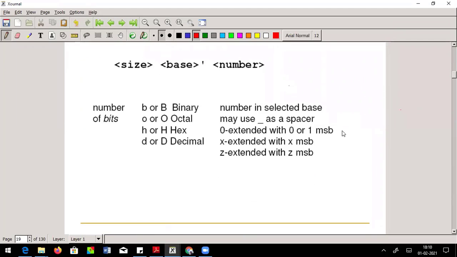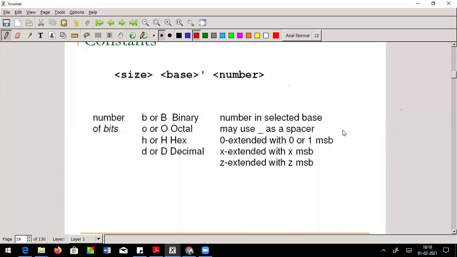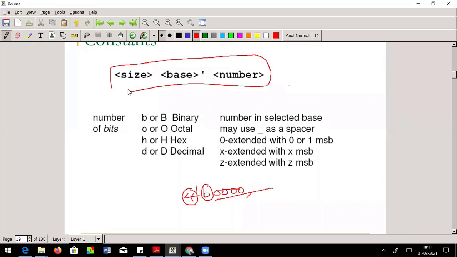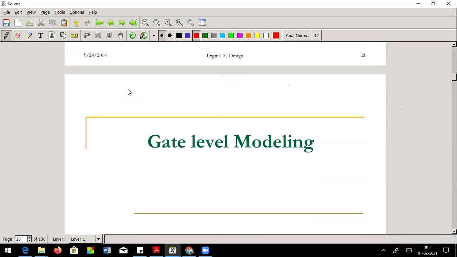In order to represent the bit size, we use something like 4'b0000. What does this mean? This is the number of bits, then which representation you use: binary, hexadecimal, or octal, and then the corresponding number. So this is the general syntax: size, base, tick, number. I'm just quickly skipping it.